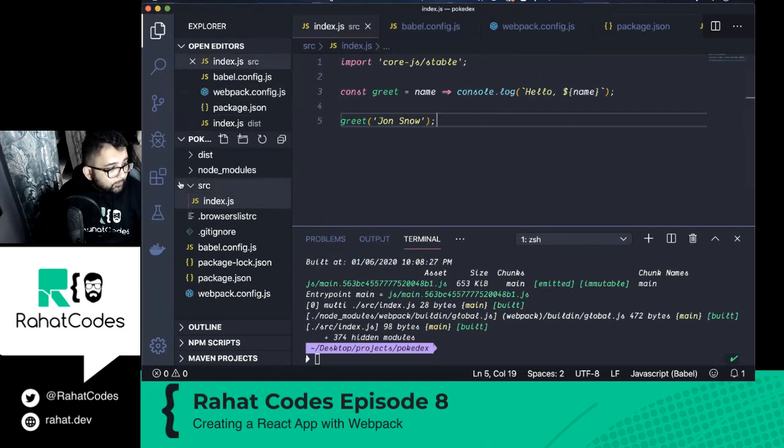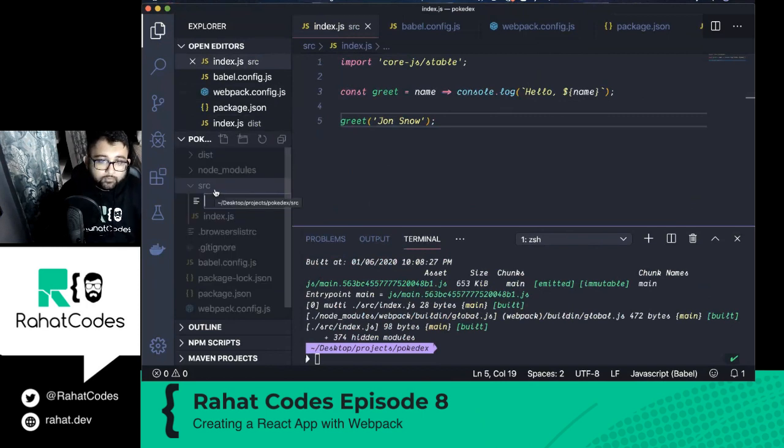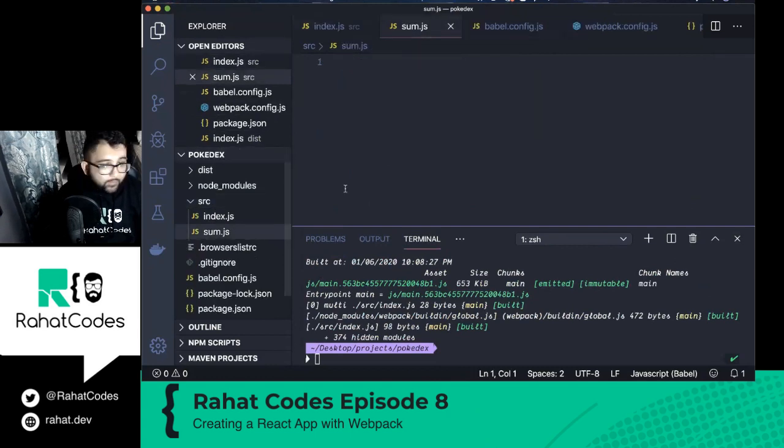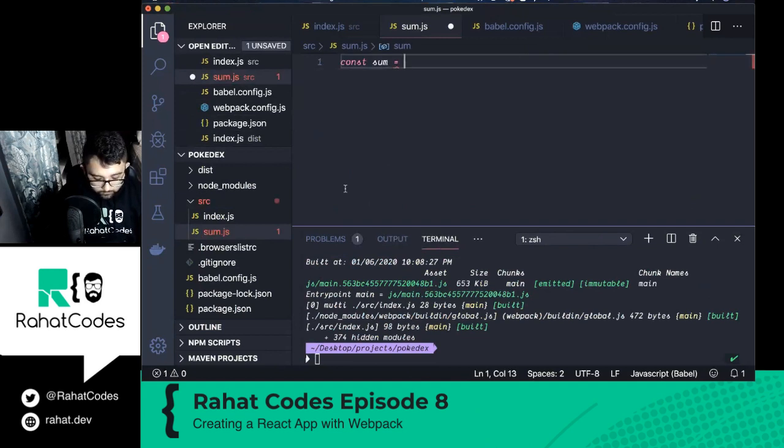Well, not in our index. We're going to write a new file. This file can pretty much do whatever you want. I'm going to follow basically what our friend did in the blog post. I'm going to create a sum file, and const sum is just going to take A and B, and it's going to return to you the sum of A and B. Cool.